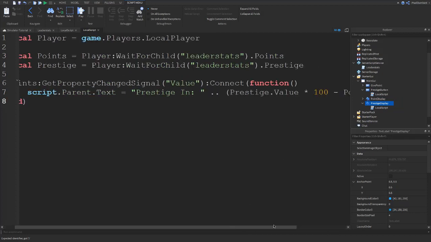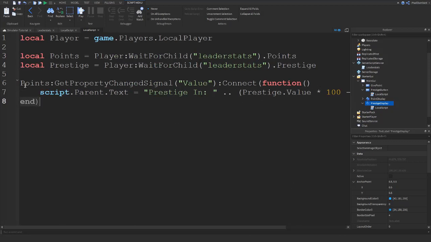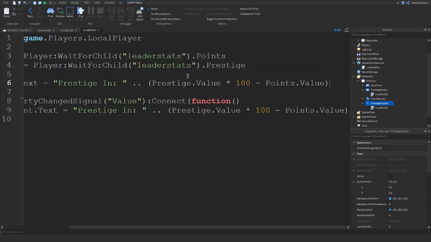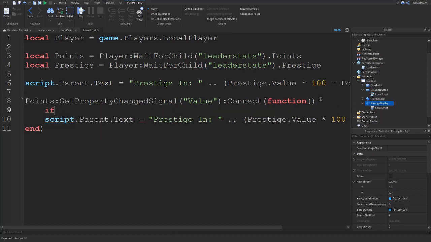So we're going to do prestige times 100. Since our prestige is 1, we're going to have to get to 100, but we want it to show how much we have left. So we're going to subtract our points value. So now that we have that, like as always, we're going to put it outside of our function, and we're also going to create an if. So we're going to do if points.Value is greater than 0.